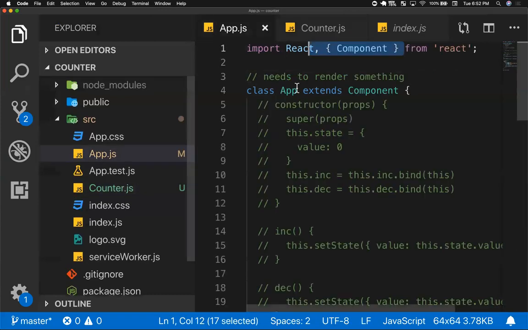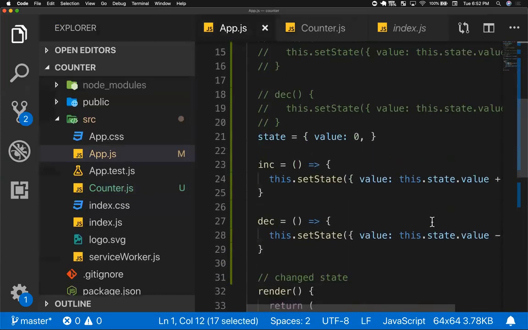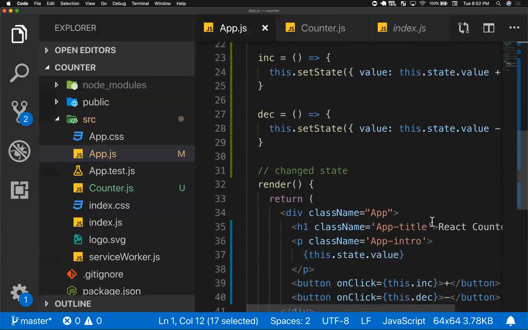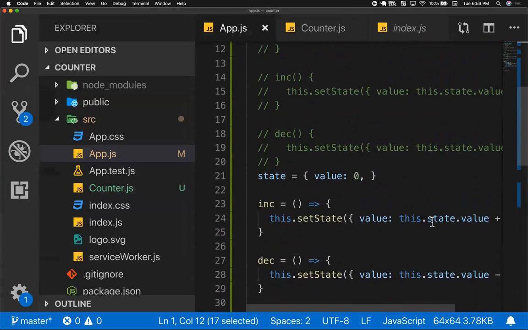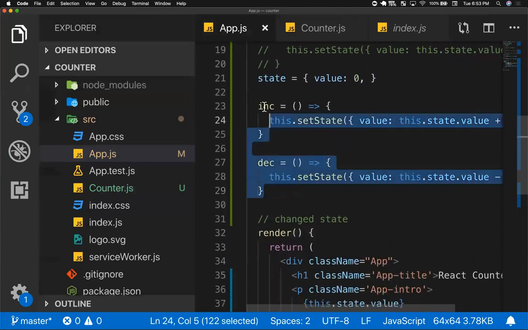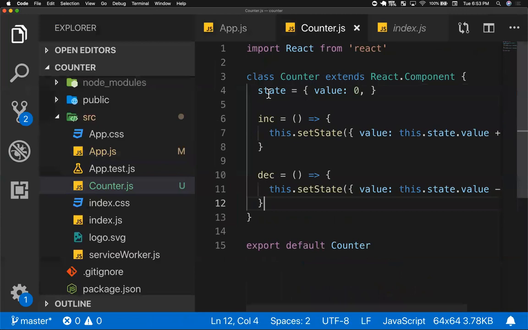Awesome. So since we're refactoring, essentially what we want to do is take the logic from our original counter and put it in its own component. So let's take this, let's take the state and the function, and then we're just going to put it here.